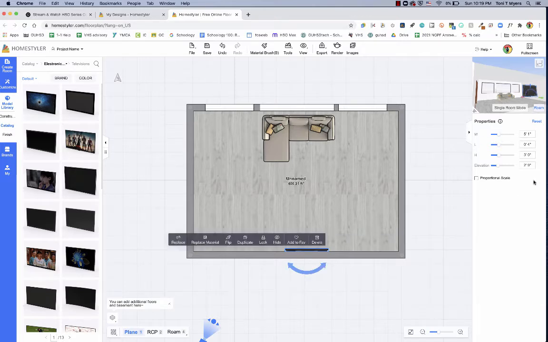Notice over here where it says properties, I'm going to say keep the proportion right, but I want to make it bigger. It's only 5 feet. We need a bigger TV. We need like an 8-foot TV. And you can customize that if you want to. You can change it. Okay, so we have a ginormous TV.